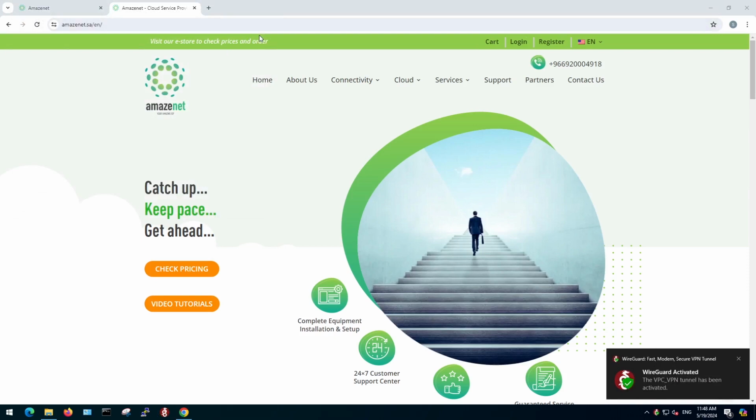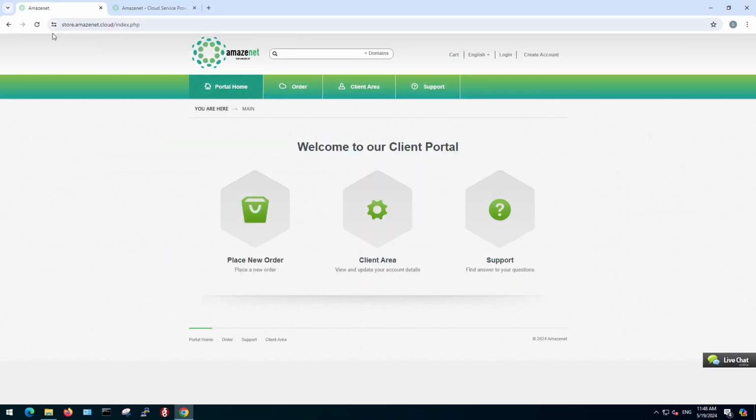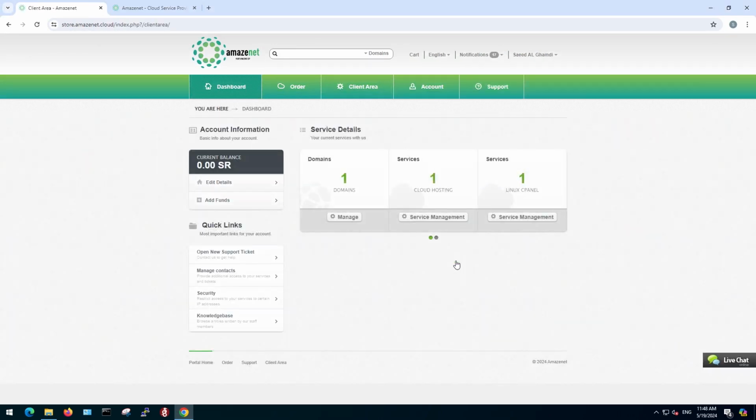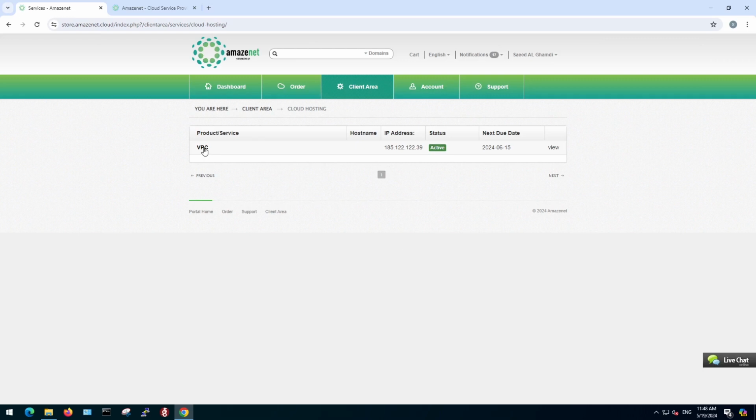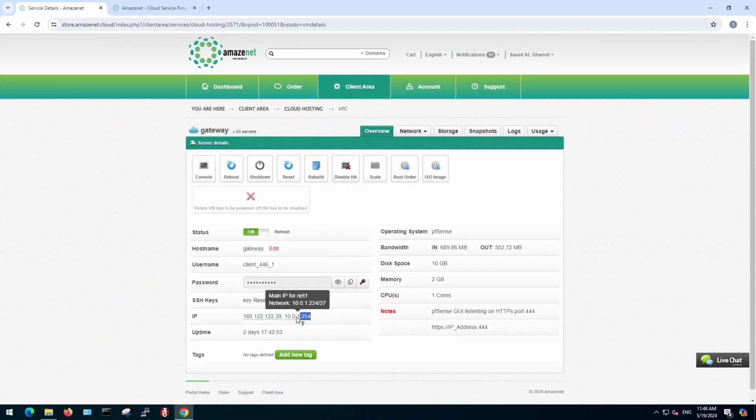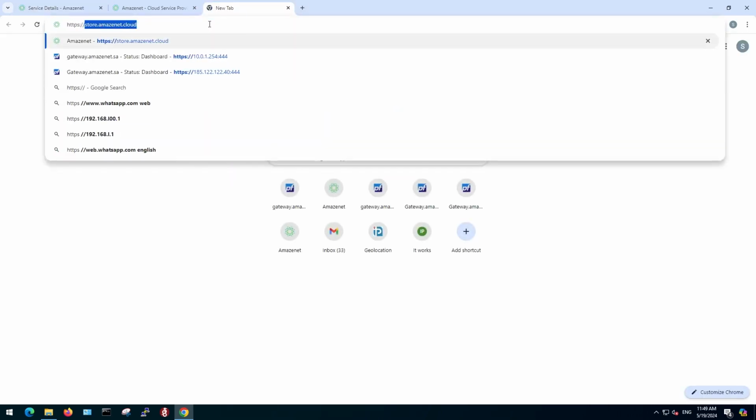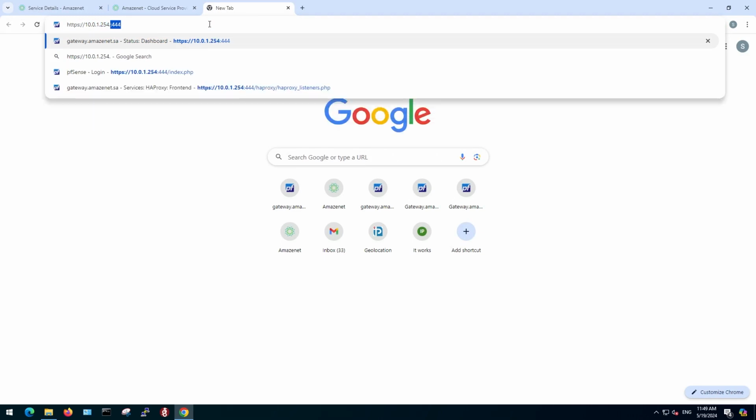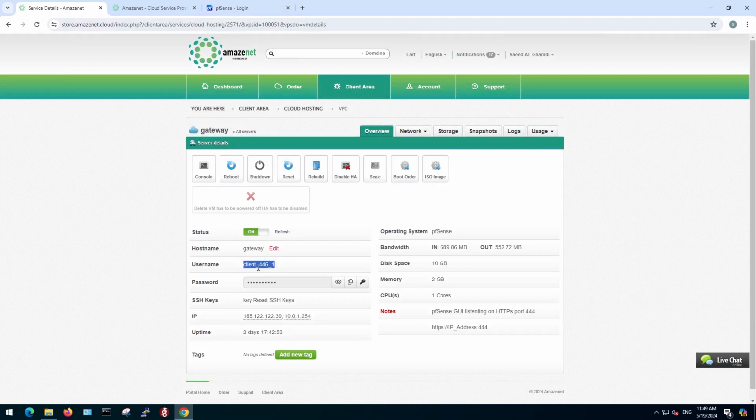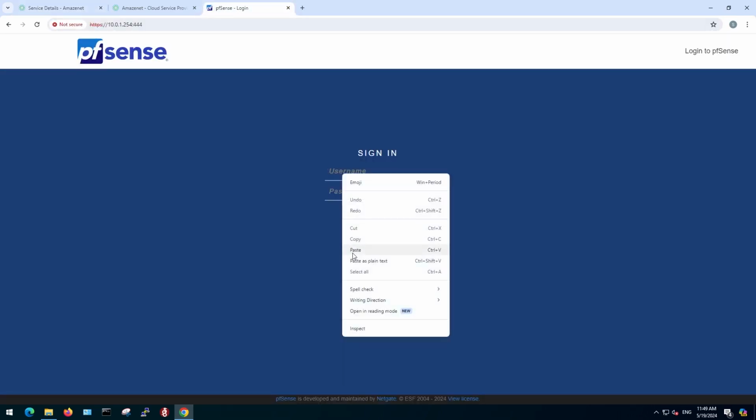Let's open the Amazenet client area and open the pfSense server details to collect the private IP address and the access credentials. Now I will open a new browser tab and type https:// the private IP address :444 and press enter. Then log into the pfSense user interface using the credentials from the server details.